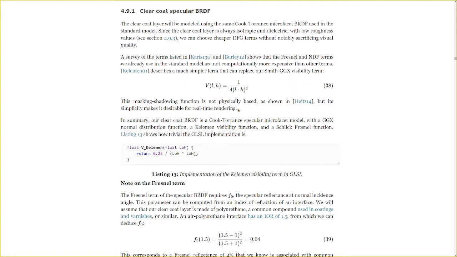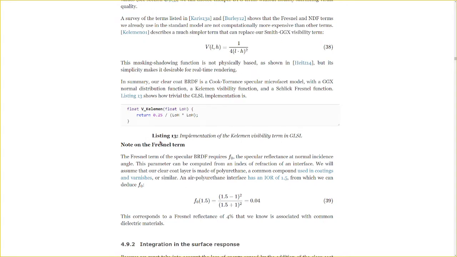So this masking shadowing function is not physically based, but its simplicity makes it desirable for real-time. So in summary, our clear coat BRDF is a Cook-Torrance specular microfacet model with a GGX normal distribution function, a Kelemen visibility function, and a Schlick Fresnel function. And so the GLSL implementation is very simple. So it's just L dot H squared divided by 4.